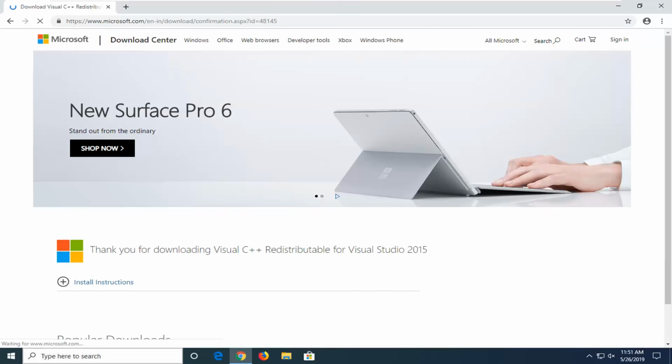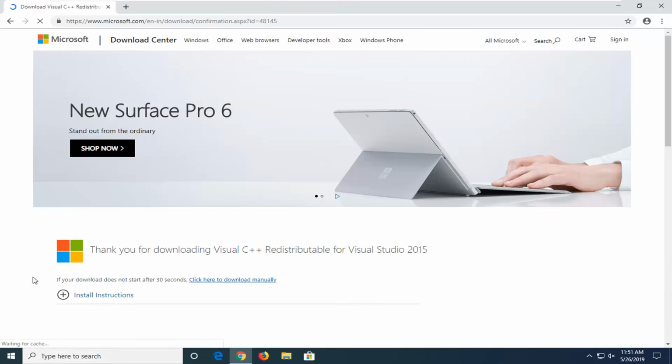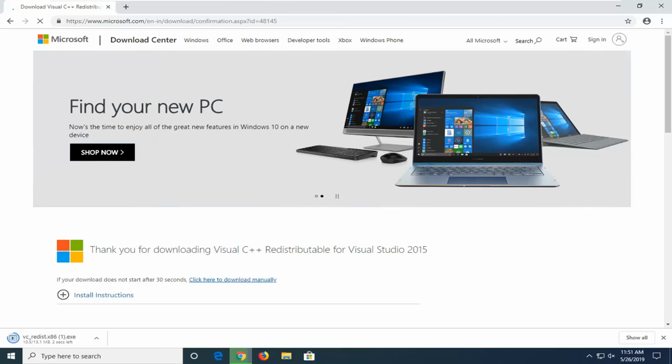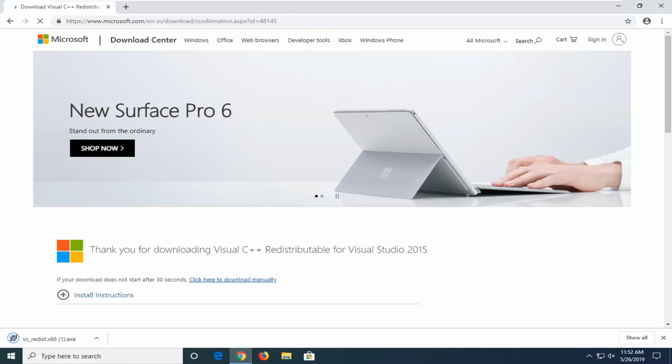It shouldn't take too long to download. The download is only about 13-14 megabytes, so it should only take a few seconds. Once that is done downloading, you just want to open it up.